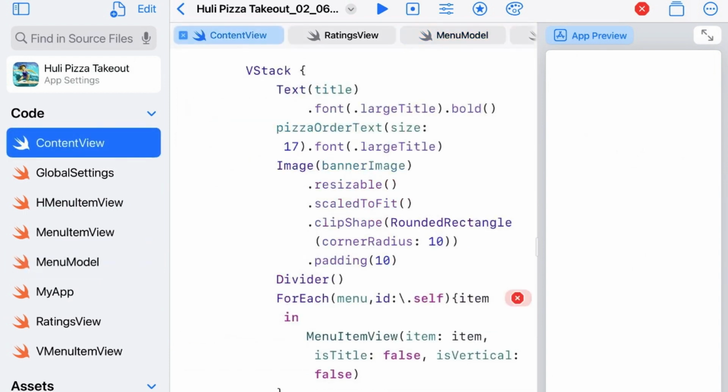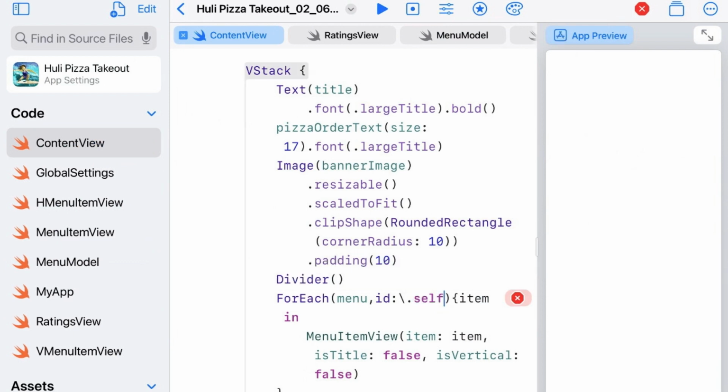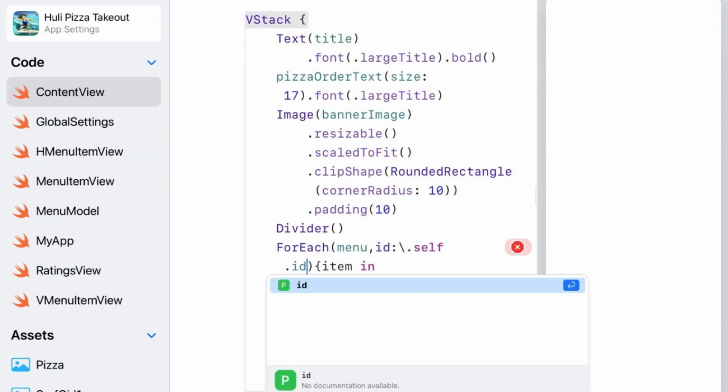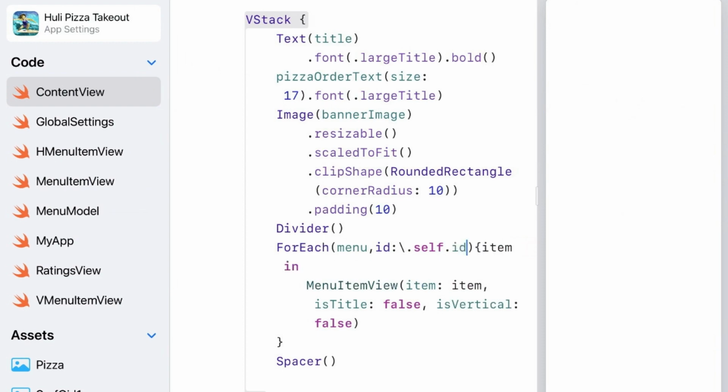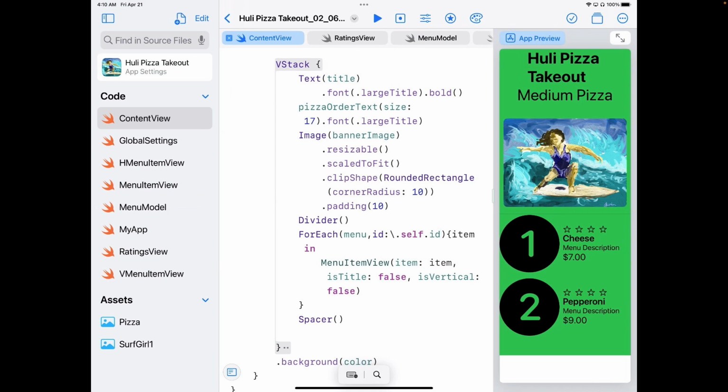Let's go back over here to Content View. And all we need to do is go over here where it says ForEach, go over one spot and type .id. And I'll hit return. And the error disappears and it works perfectly. So that's one way of dealing with this error. And that is taking the ID of self instead of taking self itself, because ID is hashable.